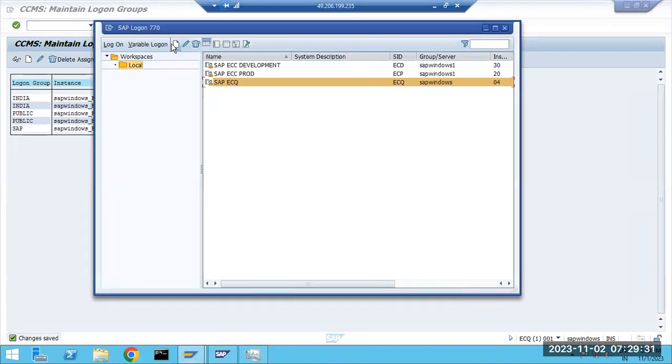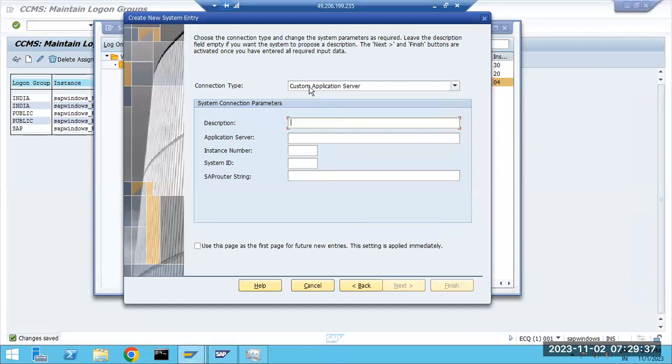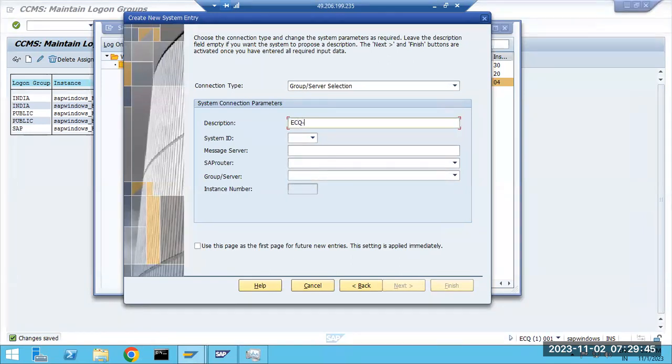Otherwise, just click on the new connection and click on the next button. Instead of the dedicated application server, you can use the group server selection here. Just enter the ECQ groups, giving some description here, ECQ.